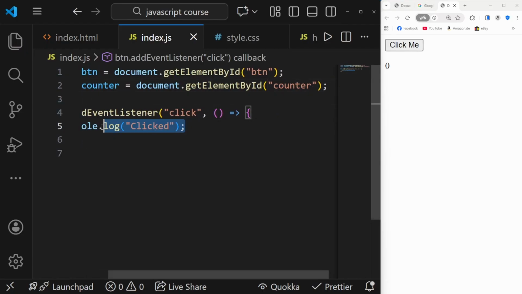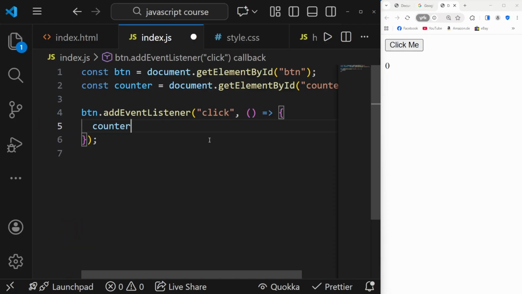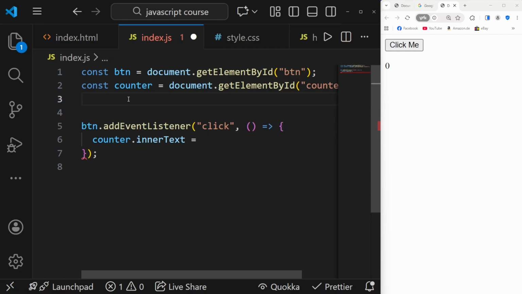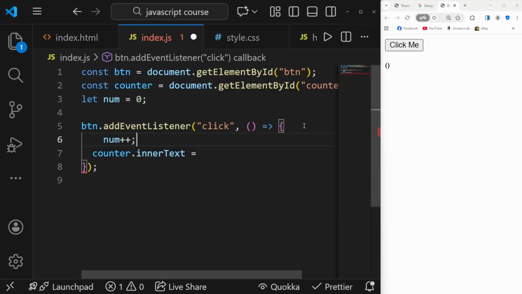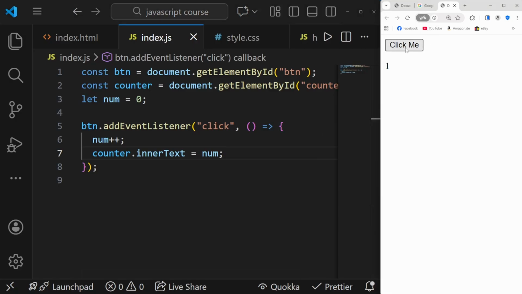And on every single button click, we now want to set our counter.innerText to a number. But what exactly is this number? We could first of all define a variable, so let num be equal to 0. So we'll initialize the variable with the value 0. And now let's first of all say num++. So we'll increment num by 1 every time we click on this button. And then we'll set our counter.innerText to our number. Let me save this. Let's click the button. We're getting 1 right here, 2, 3, 4, 5, 6, and so on.